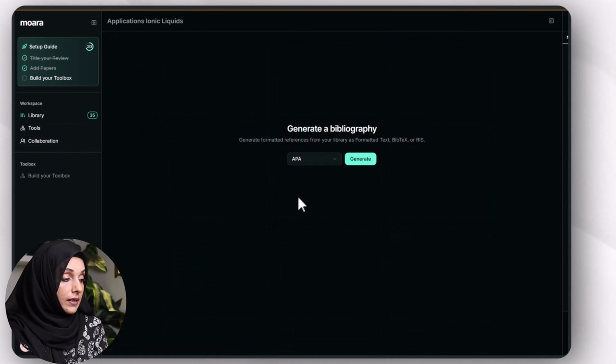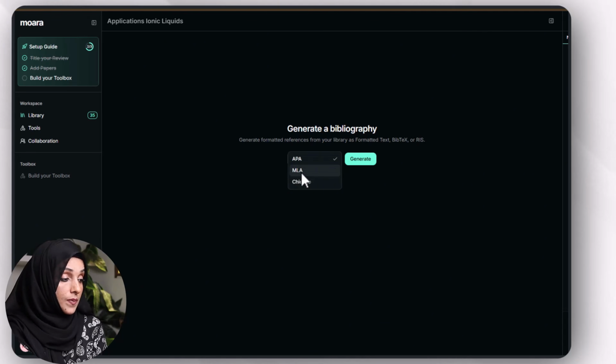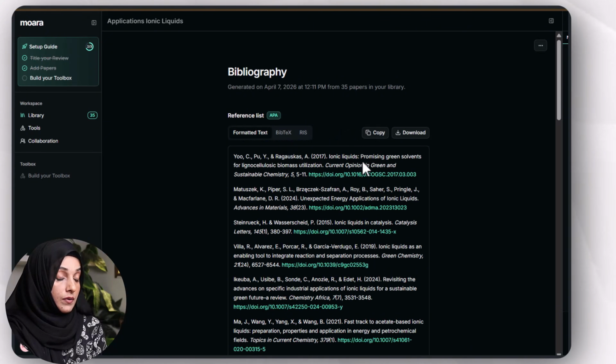In the same way, I can download the list of papers for my reference list just by selecting the style. So for example, I want to have an APA style of the reference list. I will press on generate, and all the references, which consist of 35 papers, will be arranged in APA styles, and I can copy it or even can download it.